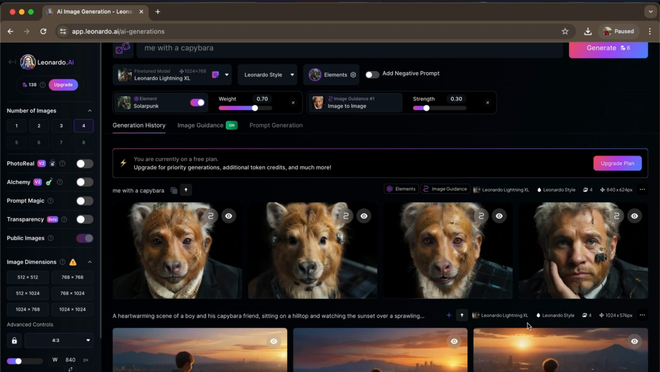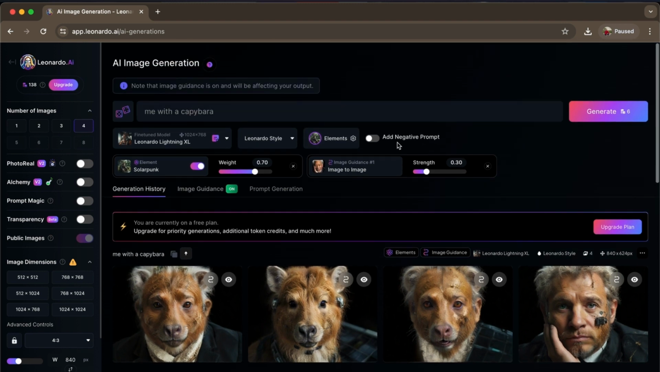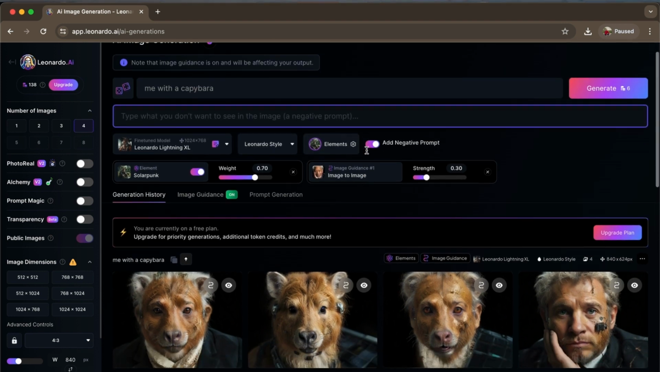Of course, you're gonna have to be more specific than just me with the capybara. So you will have to do negative prompts, something you don't want. So like double body parts, your face as a capybara, something like that.